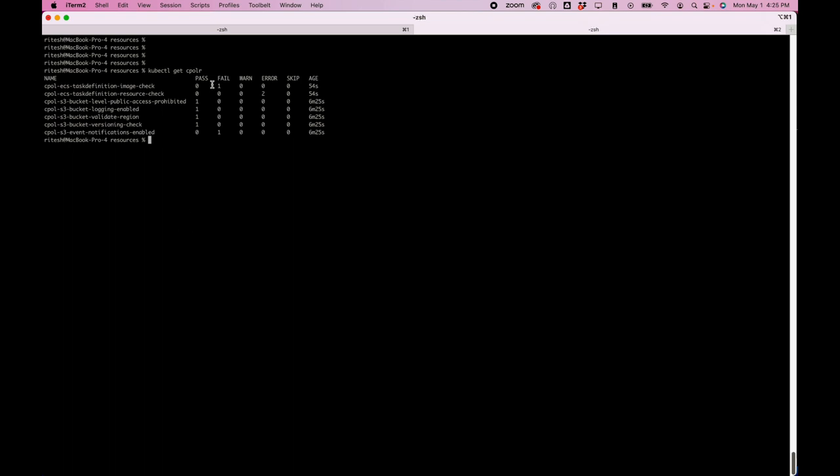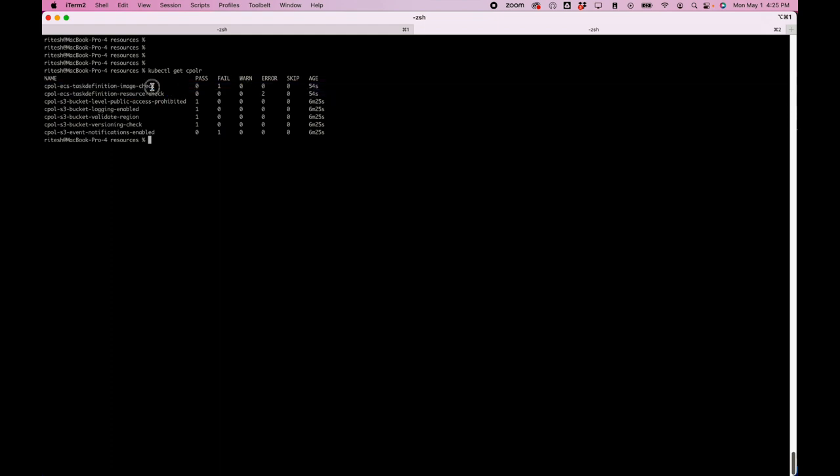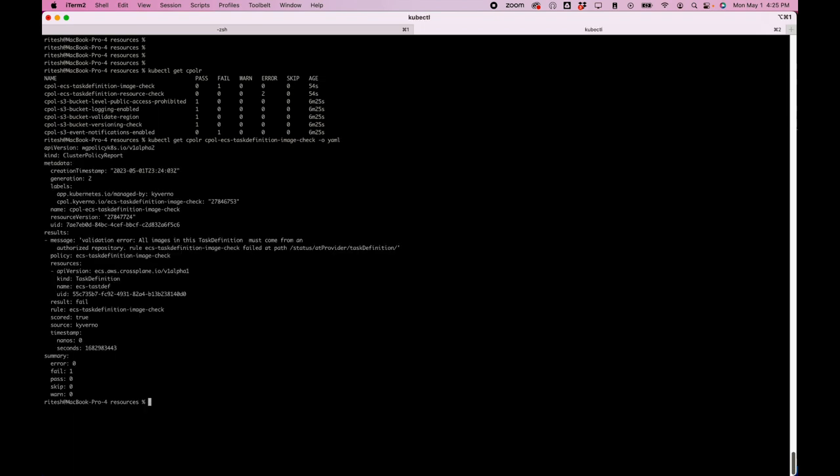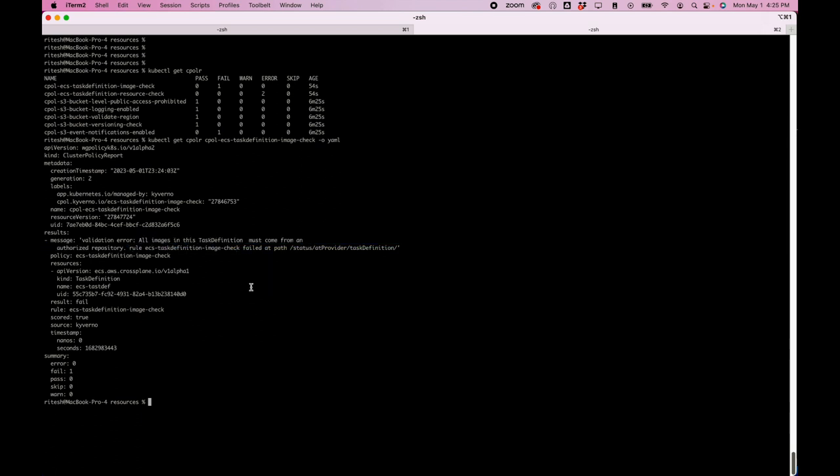All right, so we see one failure and a couple of errors, but let's look at the failure. This policy violation is for the image check. Because the image for the task is not coming from the registries that we would like, this violation is triggered, and it says all the images for this task definition should come from an authorized repository, right? So this is a way to apply policies even to existing resources using Crossplane and Kyverno. Crossplane will synchronize those resources, and then Kyverno will apply those policies.